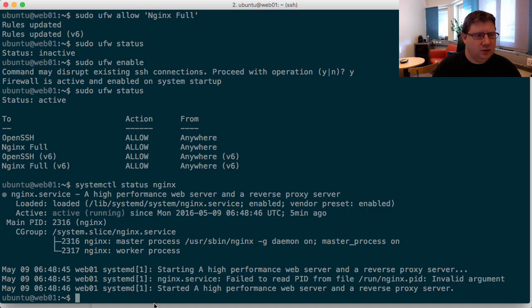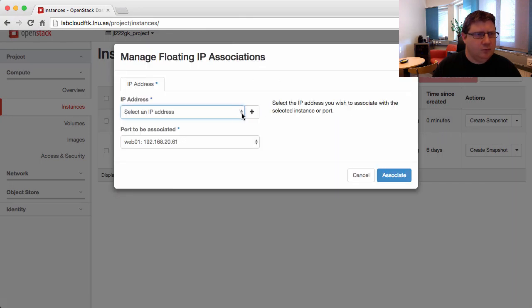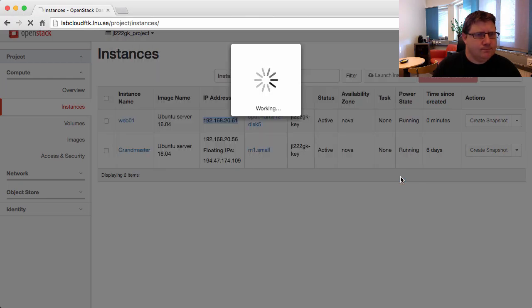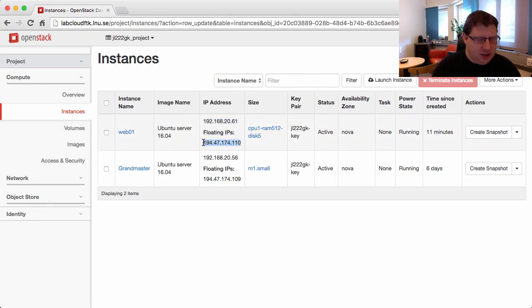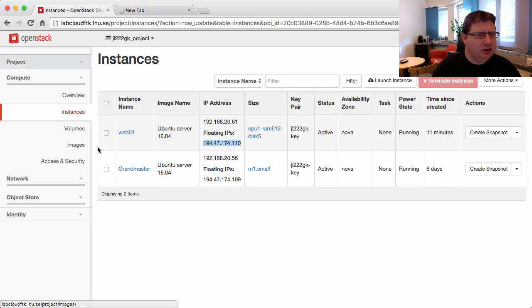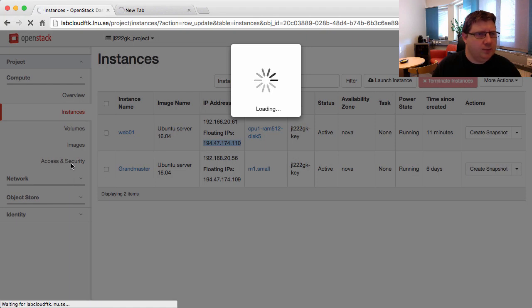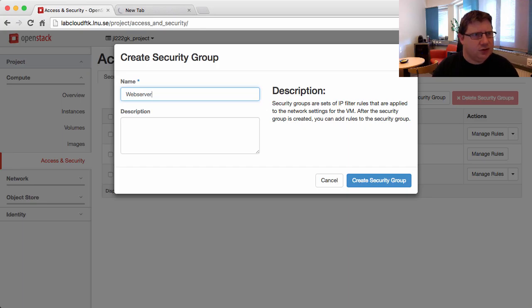We don't have any public IP address yet, so we will add a floating IP. I seem to have one that is not used. I will use that one. But I will not be able to go to this address yet, because I haven't allowed any traffic in through our OpenStack. So we need a security group for the web. So I will create a group for web servers.